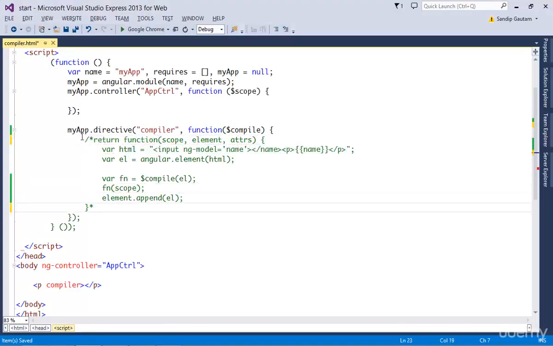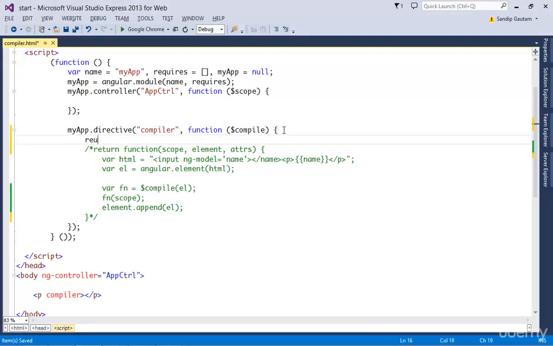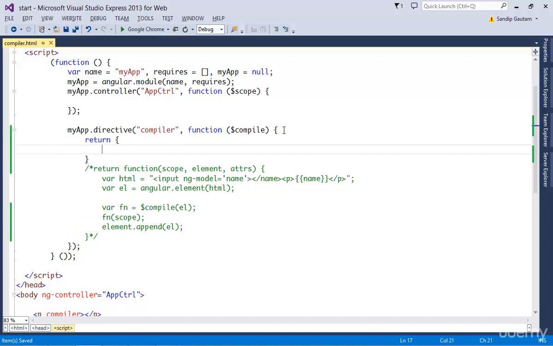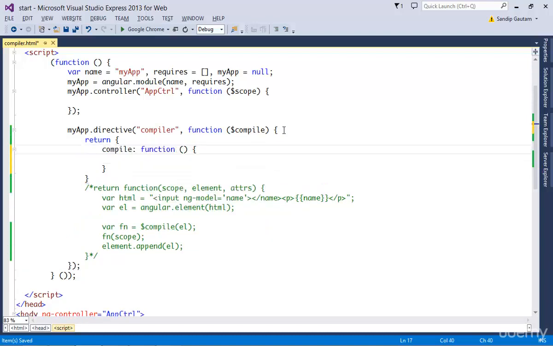Now I'm going to comment this code and I'm going to return a DDO, directive definition object. Inside this, I'm going to write compile function. Compile function takes two arguments. First is an element and second is an attribute. So you can see we don't have scope object available here inside compile function, which is there with the link function.